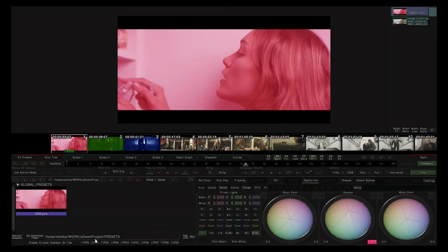Where those snapshots are saved are in here, and we can use this bar to navigate around to create new folders or grab presets from other projects. You'll also see a global presets. This is a common folder that you'll find in every project, and any preset that you put in there will be available to all projects.